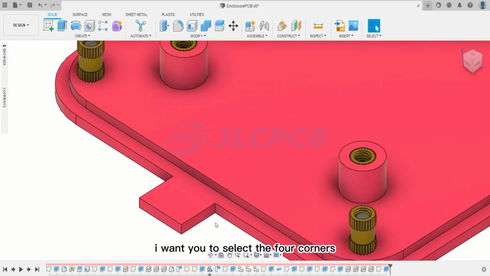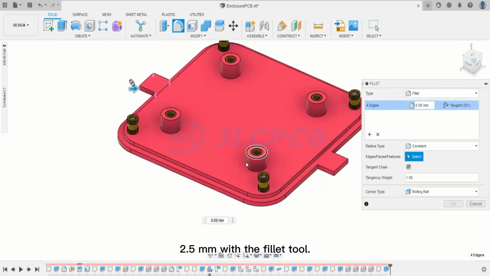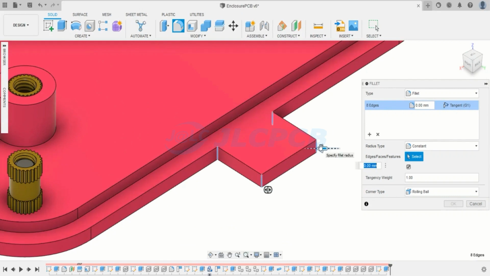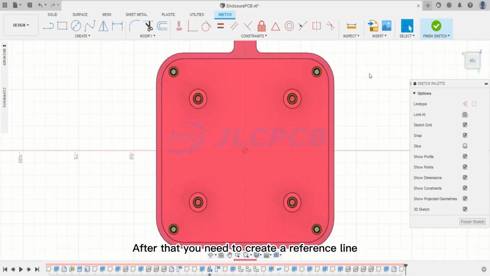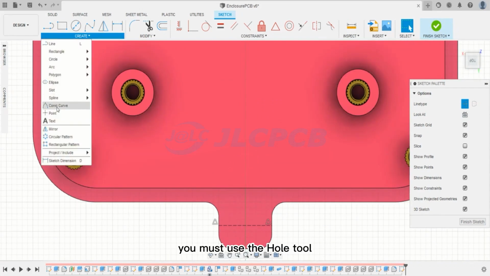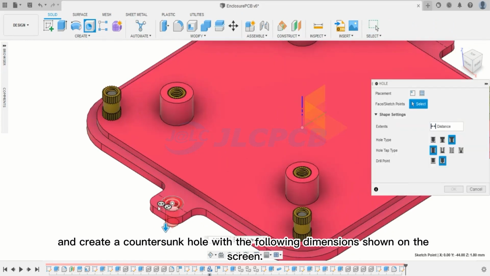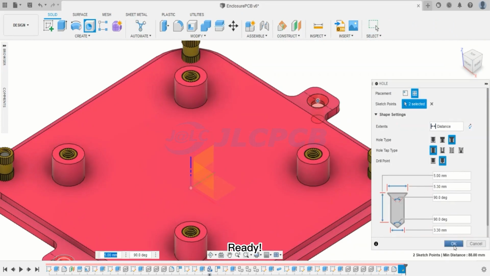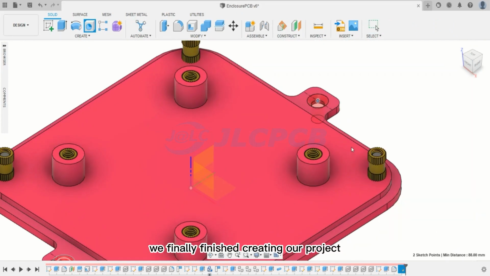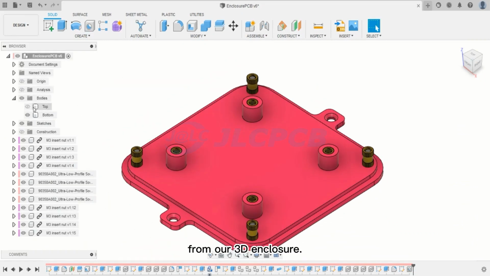Now, I want you to select the four corners and apply a radius of 2.5 millimeters with the fillet tool. After that, you need to create a reference line and create a point at its midpoint. Now, you must use the hole tool and create a countersunk hole with the following dimensions shown on the screen. Ready! We finally finished creating our project, and this is the end result of our 3D enclosure.